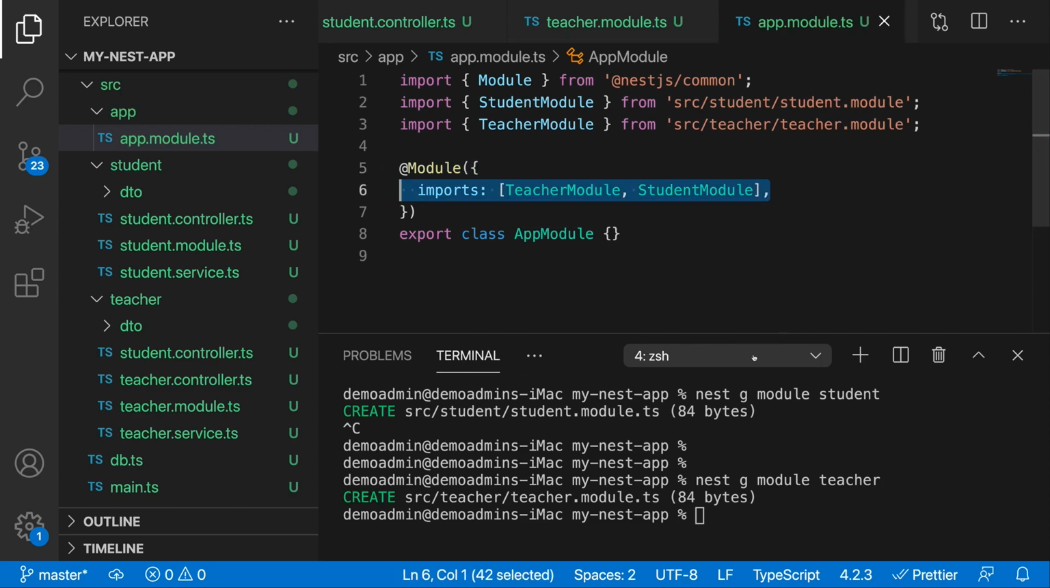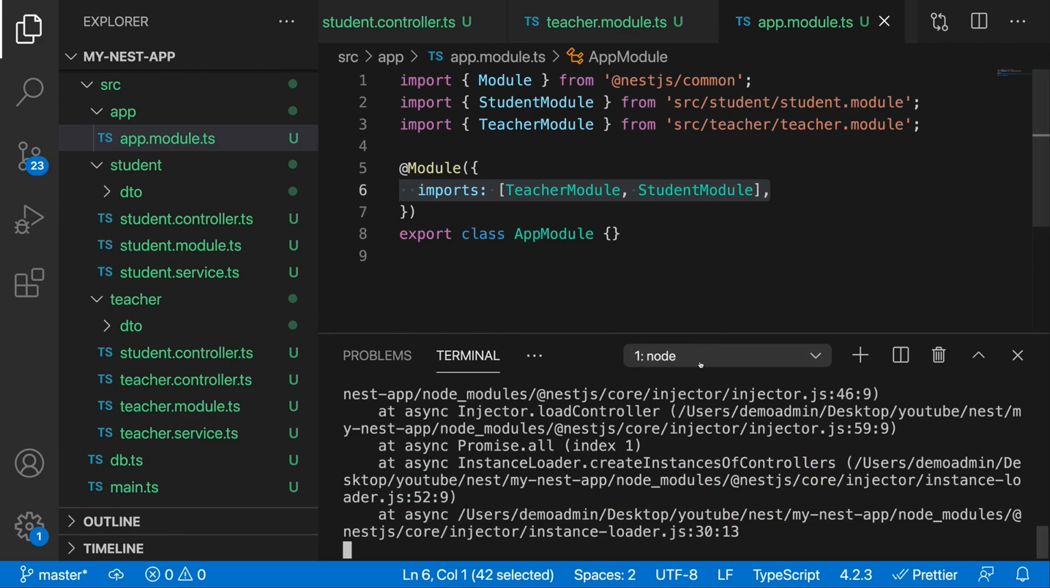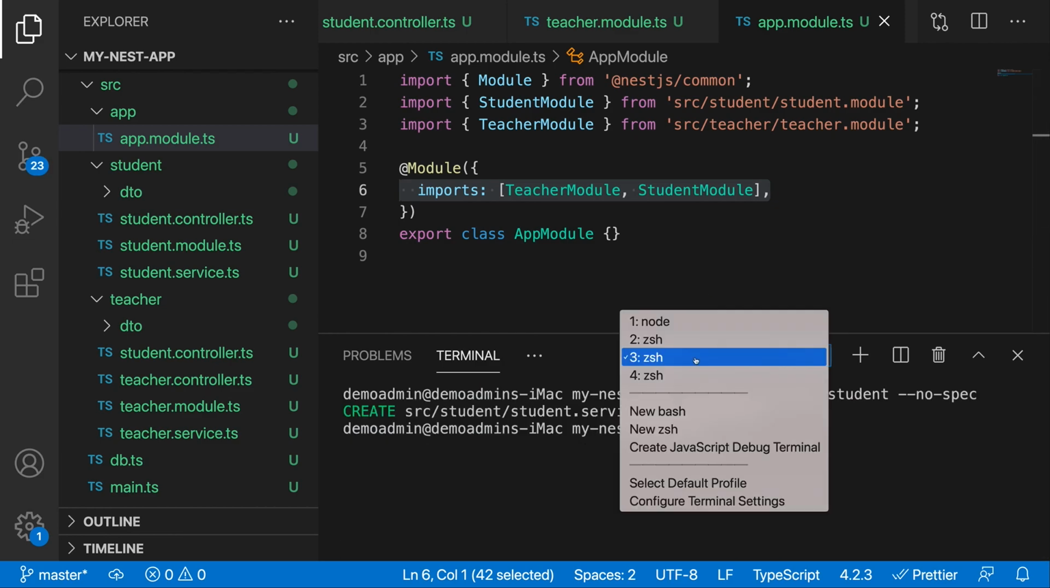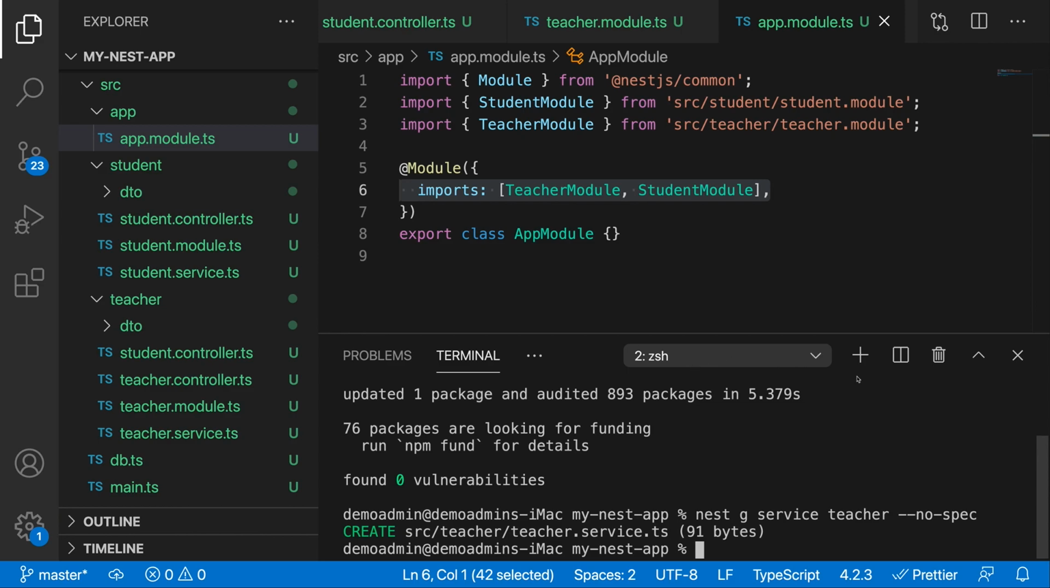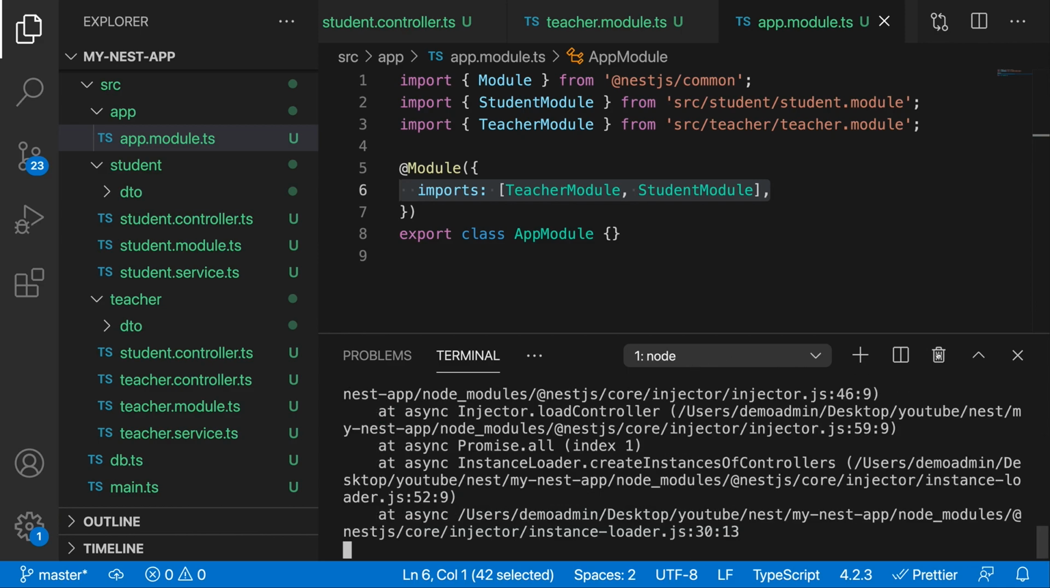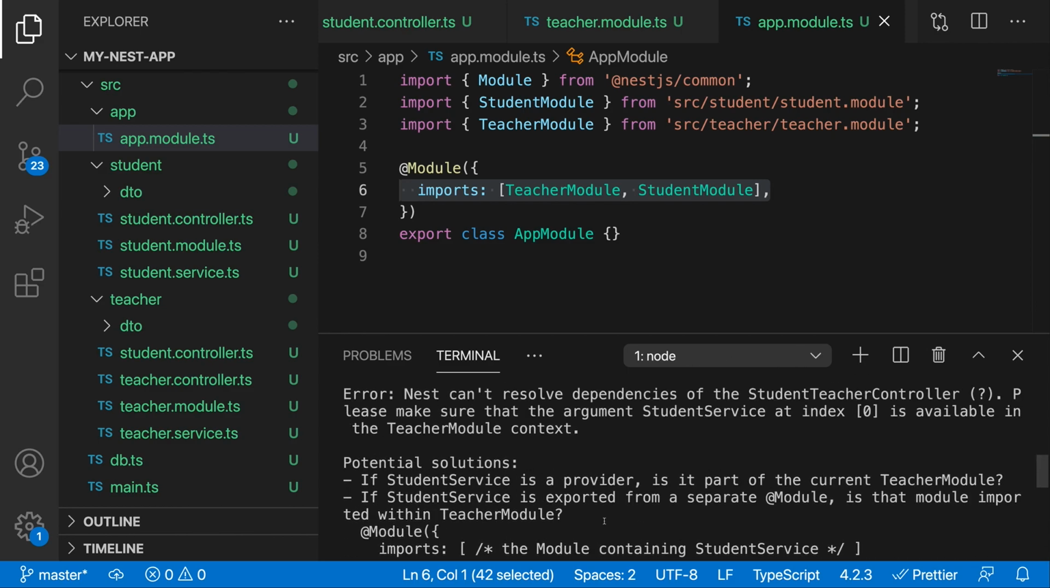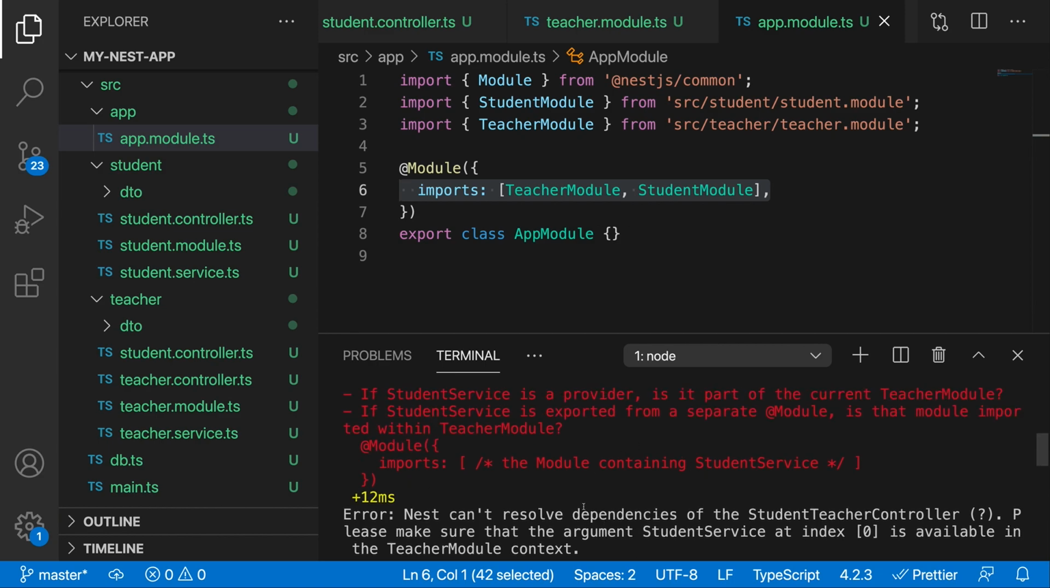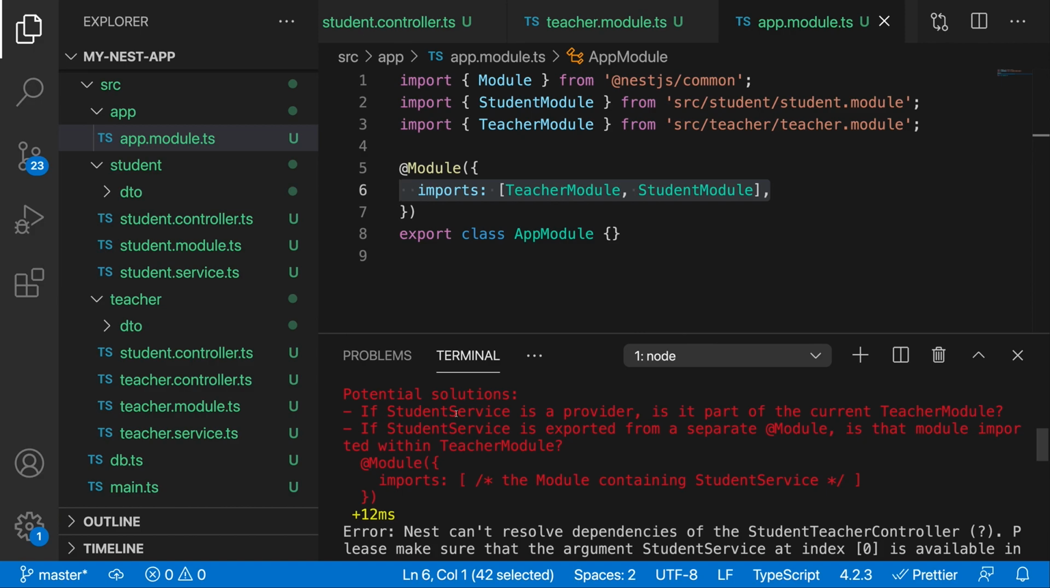Really easy. So now if I were to save this, let's go ahead and I just want to see where I'm running my application. I think it's over here. And you can see we're getting an exception, and I was actually expecting this exception. This exception is basically saying that, hey, this student service, it's not really known in the teacher module. We don't know about this in the teacher module.